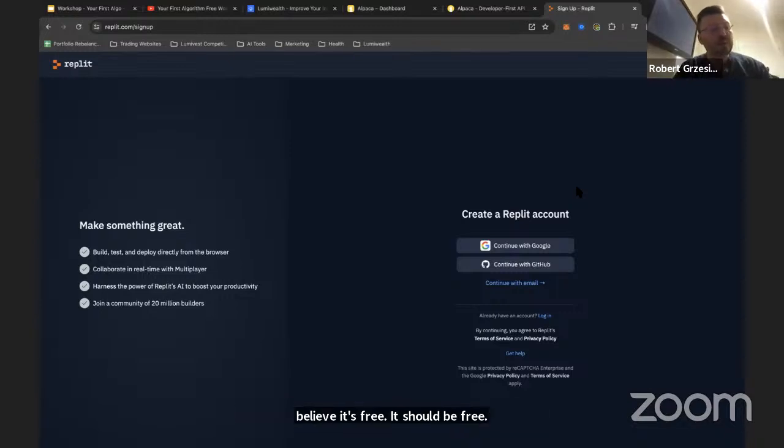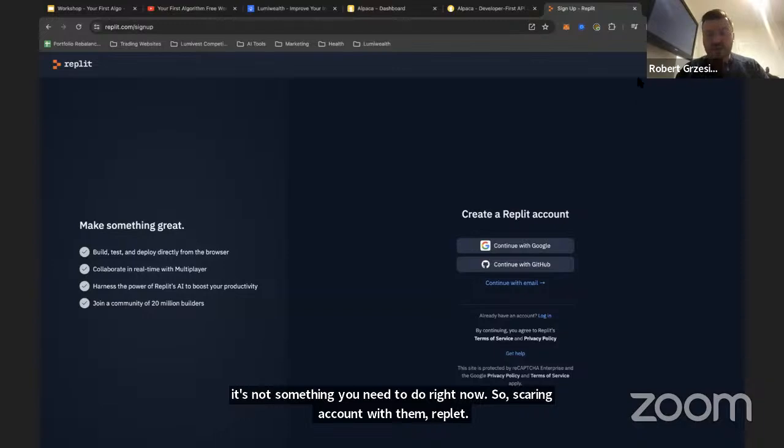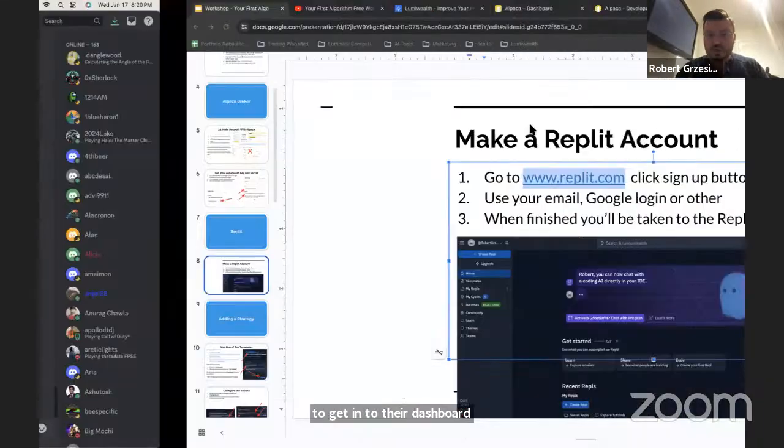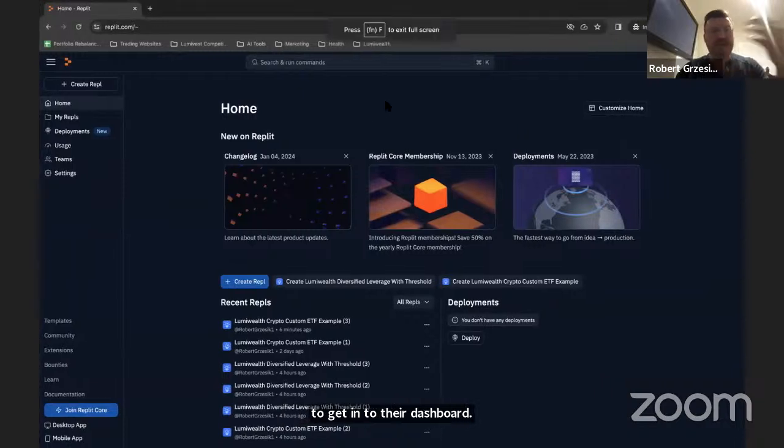Later on, if you want to deploy your algorithm, that does cost some money, but that's not a requirement, and it's not something you need to do right now. So just create an account with them, replit.com. Once you create an account, you should be able to get into their dashboard, and it should look like this. This is basically the dashboard.